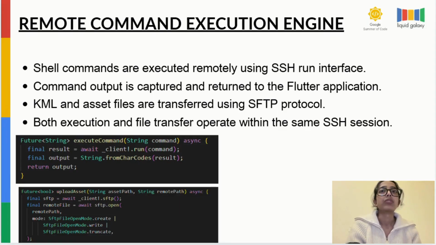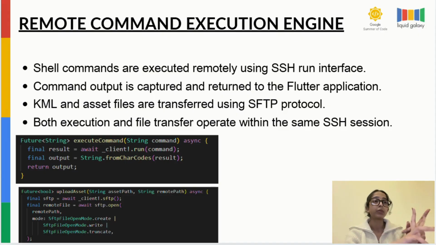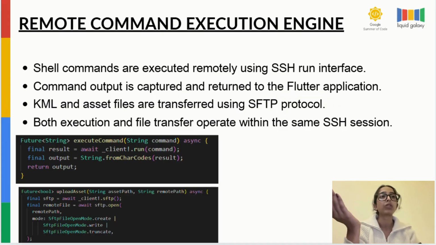Okay, switching back to the slide and moving to the next. So overall, this approach makes SSH communication safer, more predictable, and easier to debug also. Okay, remote command execution engine.